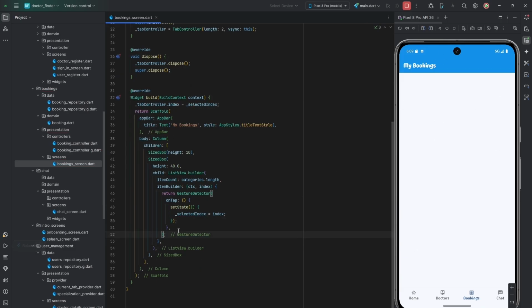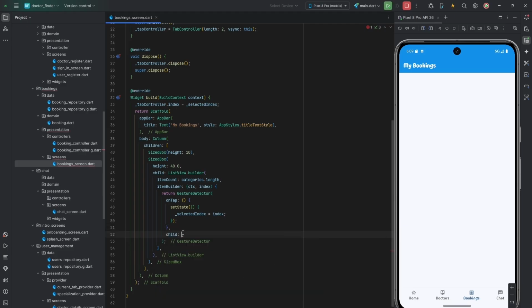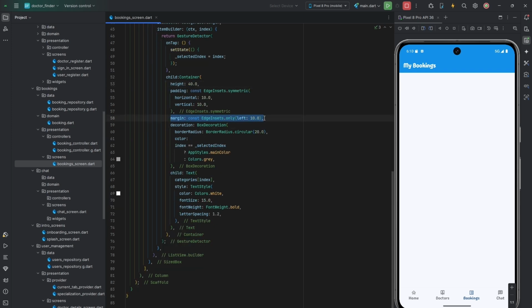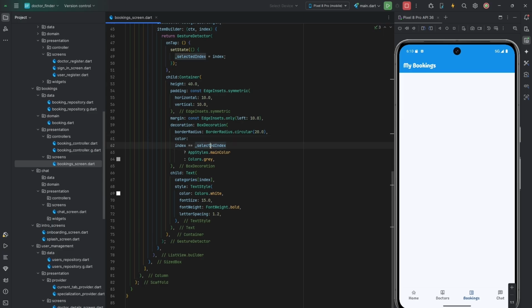So inside the gesture detector, the child is going to be a container, and this container is going to have different colors depending on whether it is selected or not selected. We are going to have a container with a height of 40, padding horizontally and vertically, and a margin of 10 on the left. It has a border radius of 20, but the color changes depending on whether it is selected. If it is selected, the color is the main color, our blue color, and when it is not selected, the color is Colors.gray. Then the text is going to be the categories, the current index.